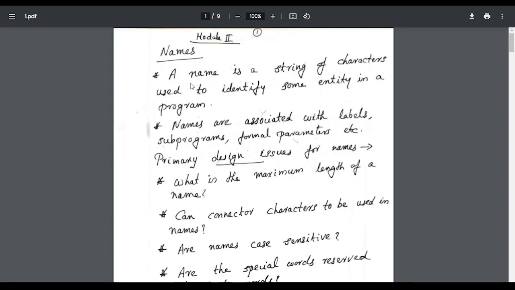In this video we will be discussing names. A name is a string of characters used to identify some entity in a program. Names are associated with labels, subprograms, formal parameters, etc.